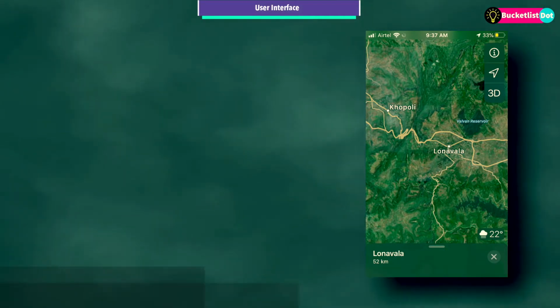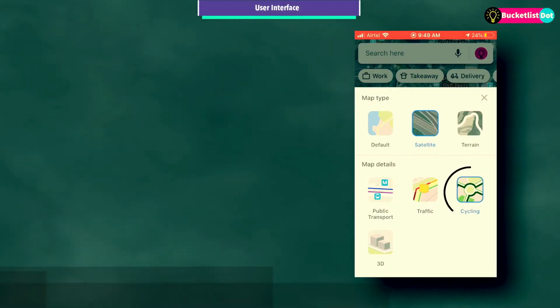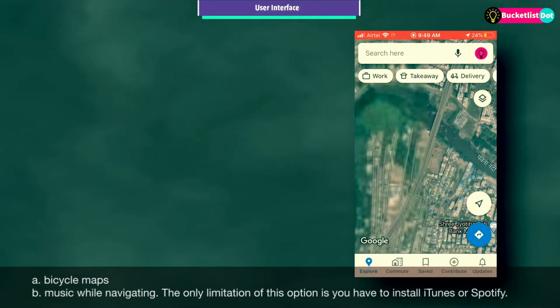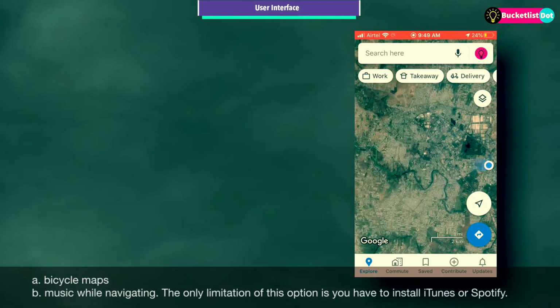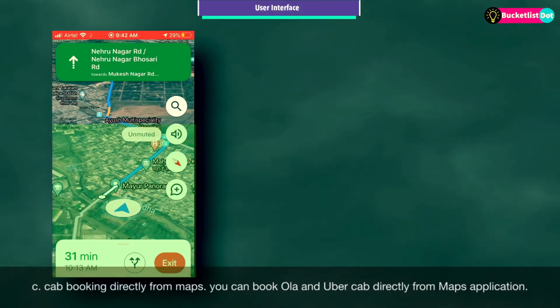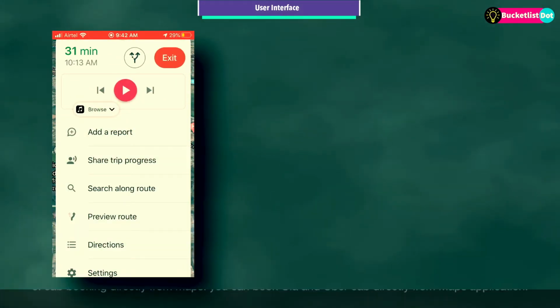Having said that about the Apple Maps feature, Google Maps has distinct features which include bicycle maps and music while navigating. The only limitation of this option is you have to install iTunes or Spotify. Cab booking directly from Maps: you can book Ola and Uber directly from the Maps application.